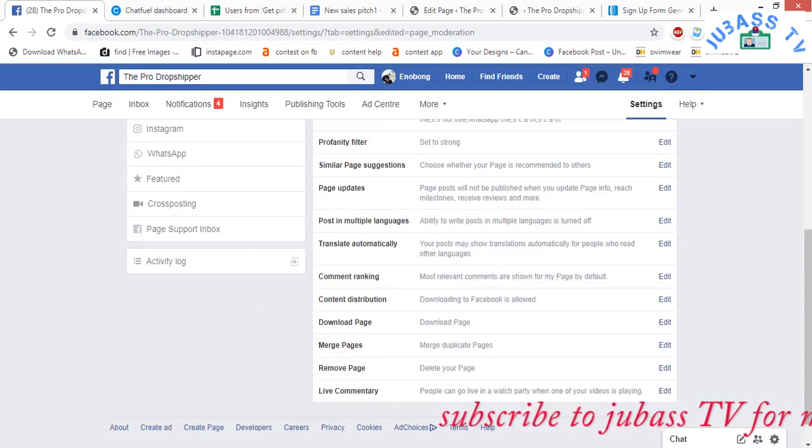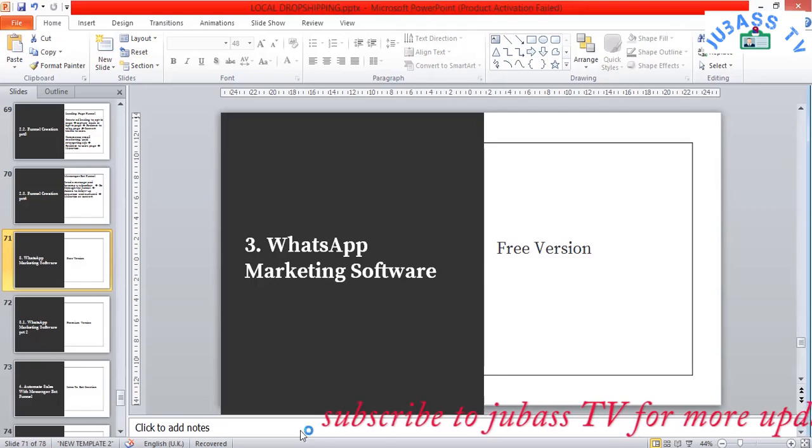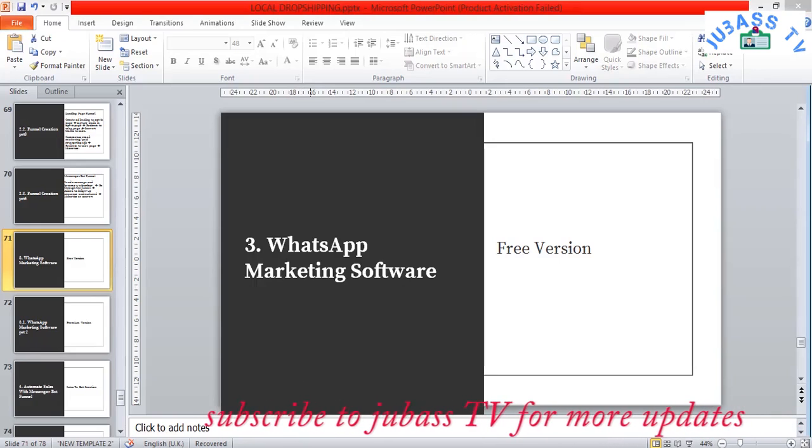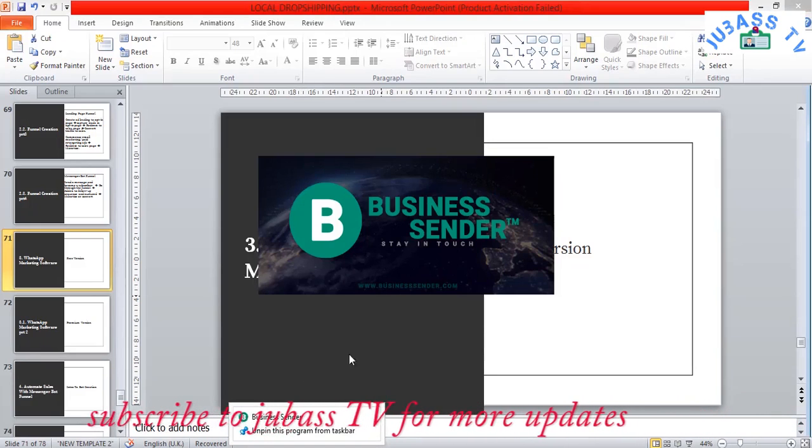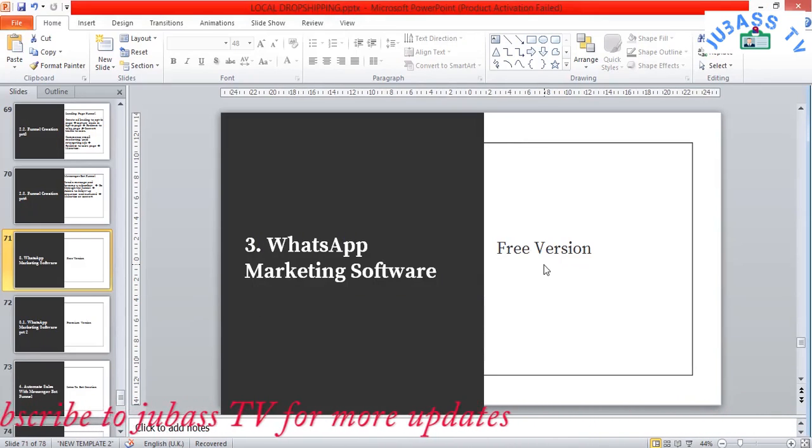Now let's go back to our WhatsApp marketing software. So, for the WhatsApp marketing software, there is a free version. I'm going to show you how to use it, and there is the paid version. Now, how should you use this WhatsApp marketing software?